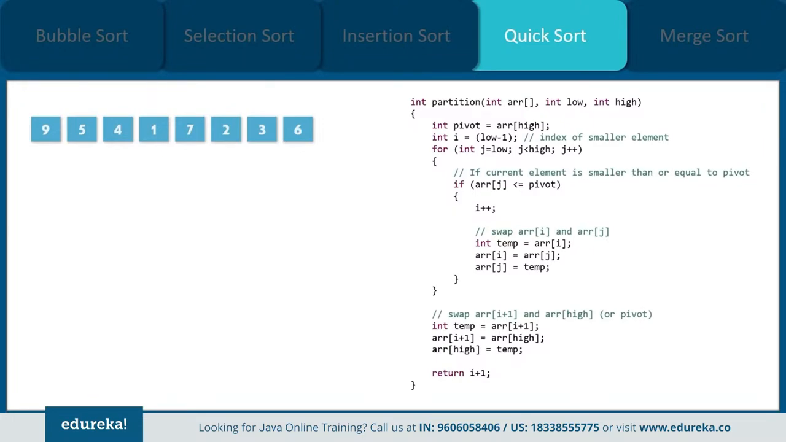So let's see a code snippet on quick sort. I have this code walkthrough here. What I have is the input sequence of the same elements 9, 5, 4, 1, 7, 2, 3, and 6. We have this sort method here where I'm passing the array, the 0th index, and the length minus 1. So these are the initial inputs to the sort method.